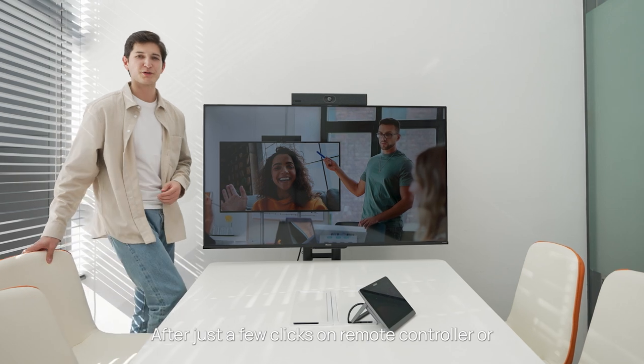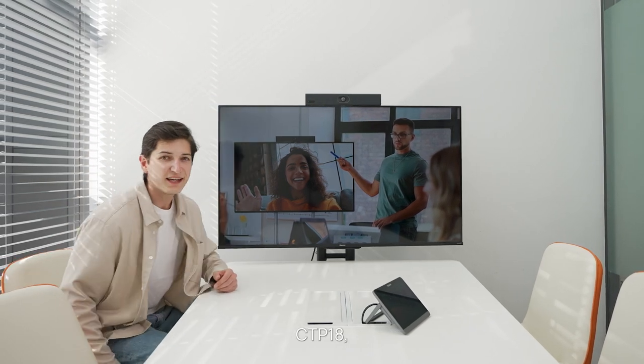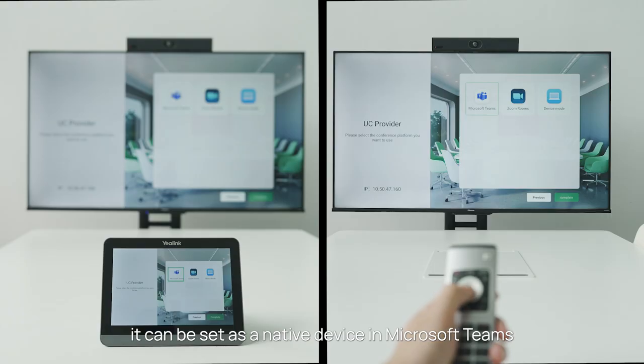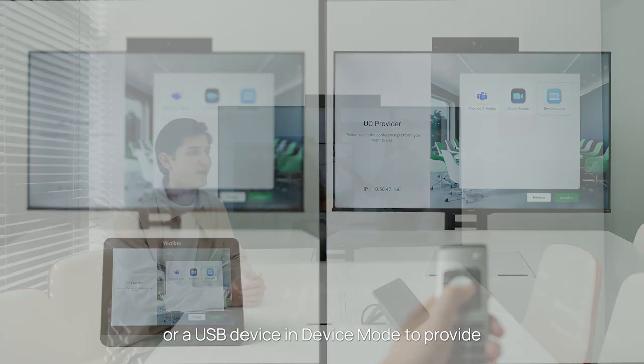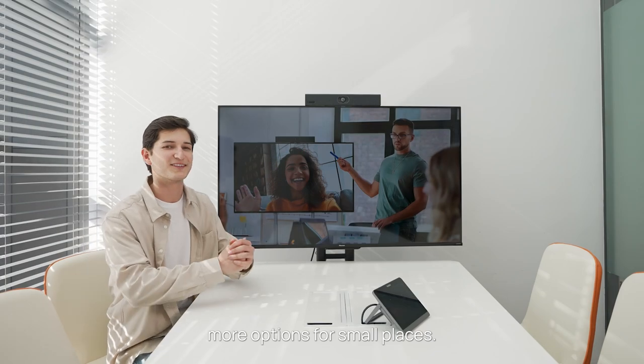After just a few clicks on a remote controller or CDP18, it can be set as a native device in Microsoft Teams or Zoom, or as a USB device in device mode, to provide many options for small places.